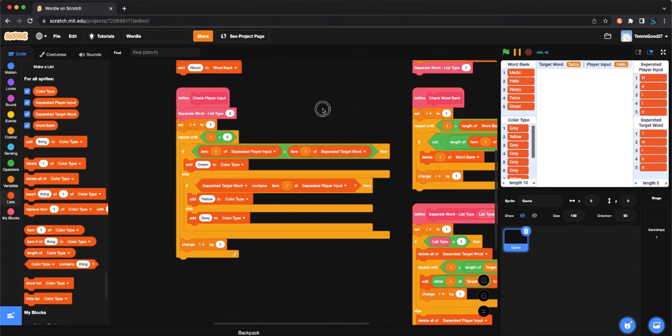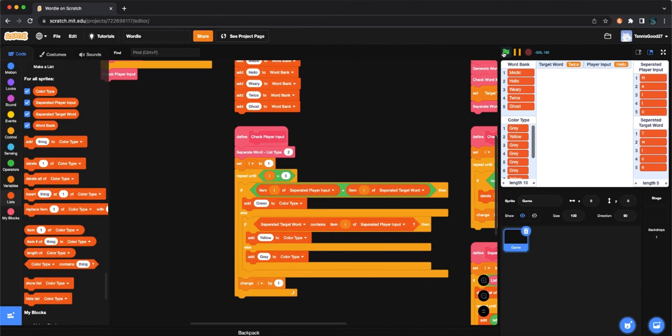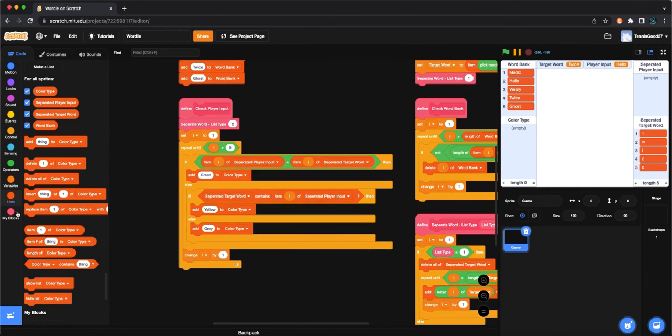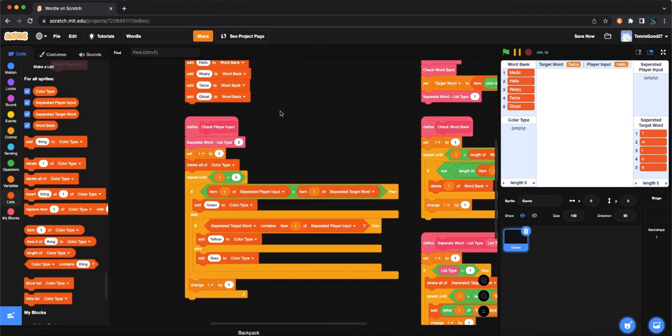And it looks like we forgot to delete all. Okay? And just to make a simple bug fix very quickly, I'm going to delete all of color type right here. Okay? So let's just fix this. Let's see if this works. Yes, it works.